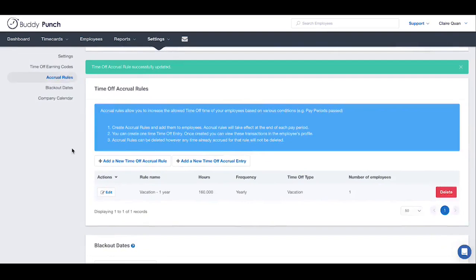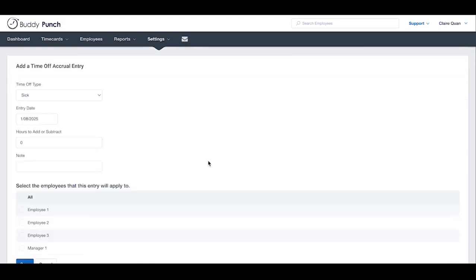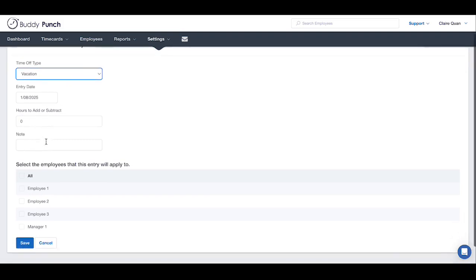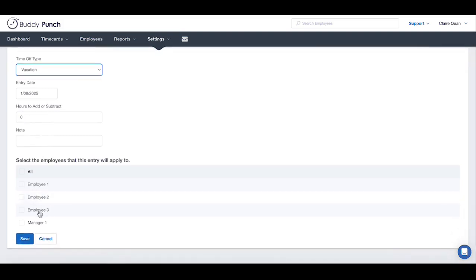Back at the accrual rules section, you can also do accrual entries. These would be one-time adjustments to the employees' balances. So this would be great if you are in the middle of the year or at any point where you need to make adjustments. You would select the type, an entry date, and the number of hours that you're adding or subtracting. Then you'll select the employees that that adjustment will apply to.